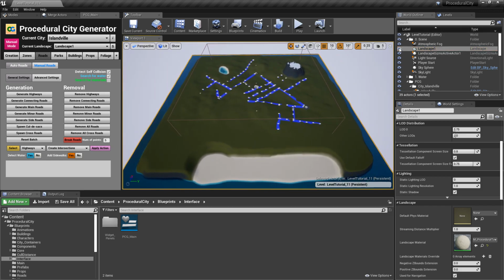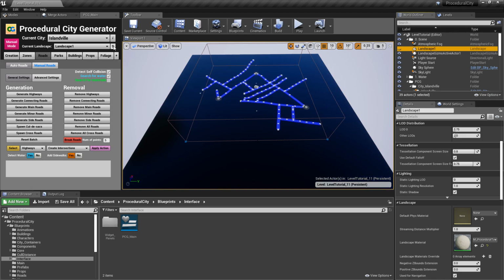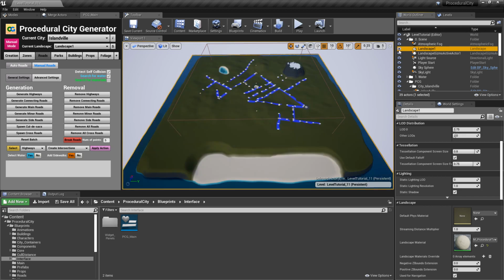Keep in mind that if your landscape is hidden, I won't be able to select it. That is, again, a limitation with the editor scripting. There's not much I can do as far as I can tell.